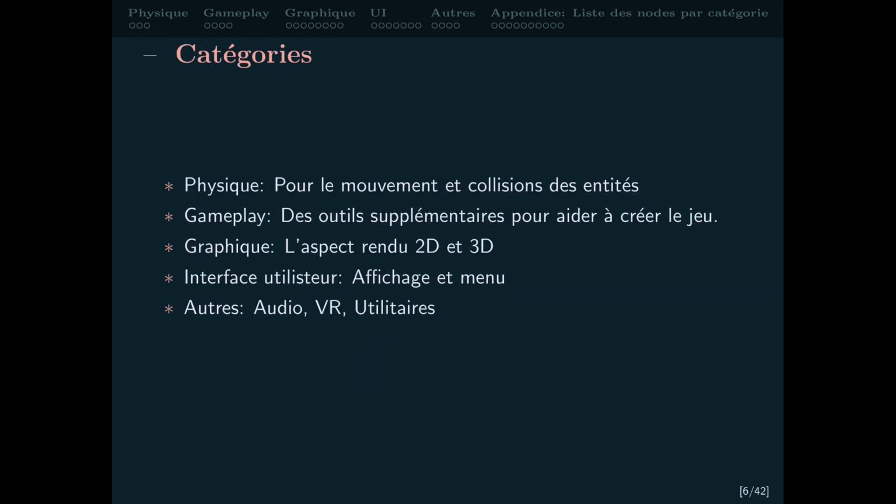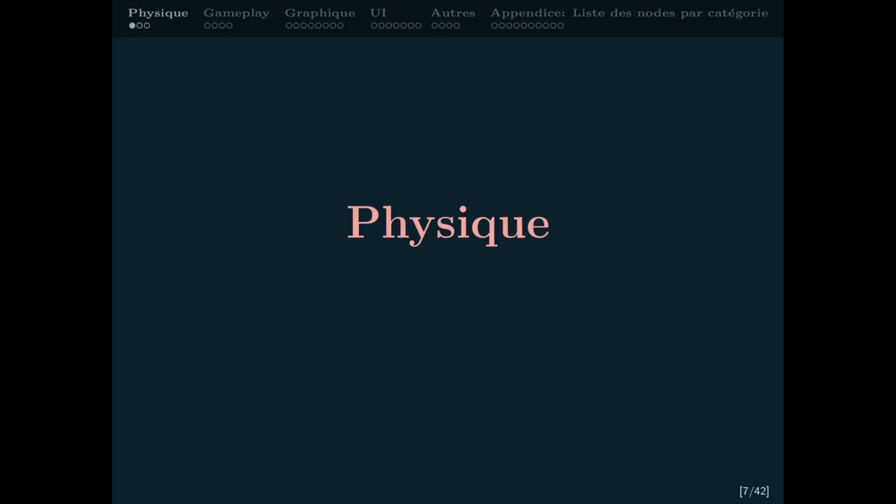So what are the main categories I've chosen? I've handled it along 5 categories. The first one is physics, which is everything to do with movement and collisions. There's gameplay, which are small additional tools to help you create the game, for instance to create levels with tile maps. There's the graphics part, which is going to talk about the 3D rendering and 2D rendering nodes. Then there's everything that is UI, so menus and stuff like that. And then the ones I wouldn't put anywhere else, which are small additional subjects like audio and VR. So let's get started with the first one, which is physics.